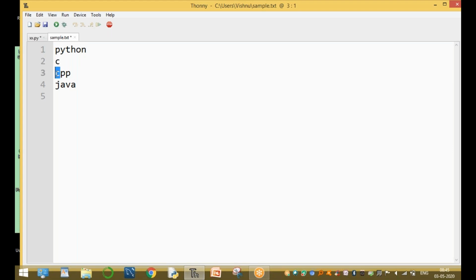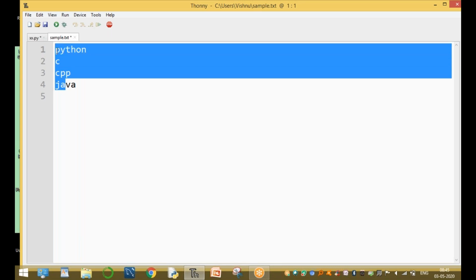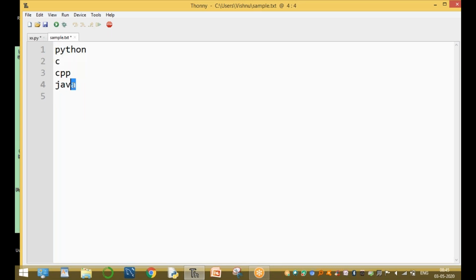C is not a vowel. Again, C is not a vowel, P is not a vowel, P is not a vowel, J is not a vowel, and A is a vowel. Okay, A is a vowel. So up to here, two vowels are present in the file. Again, V is not a vowel. Again, A is a vowel. Up to here, the total number of vowels is 3. The total number of vowels in the given file is 3.